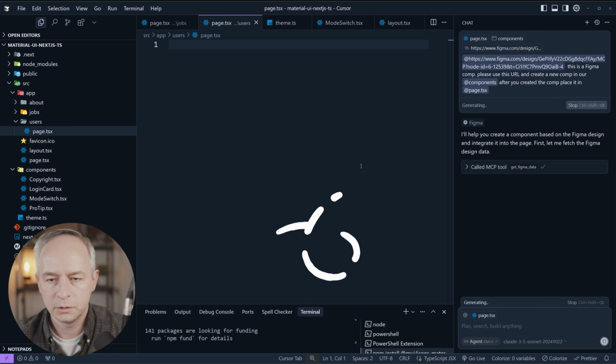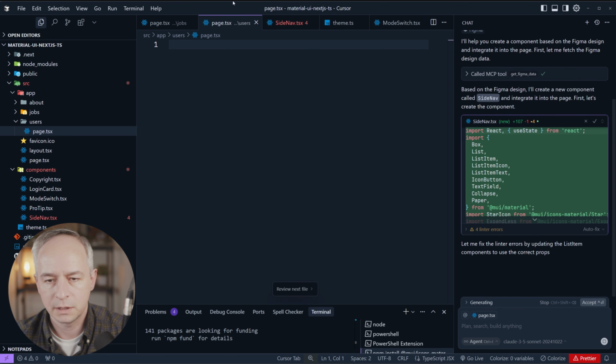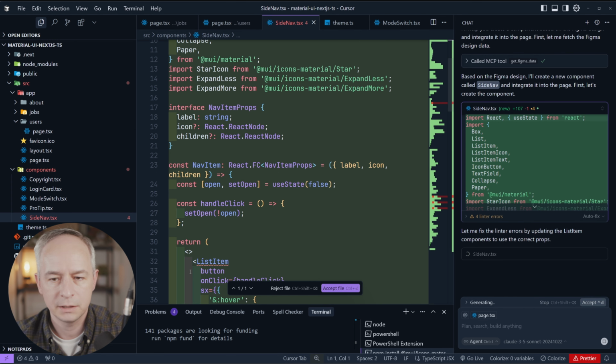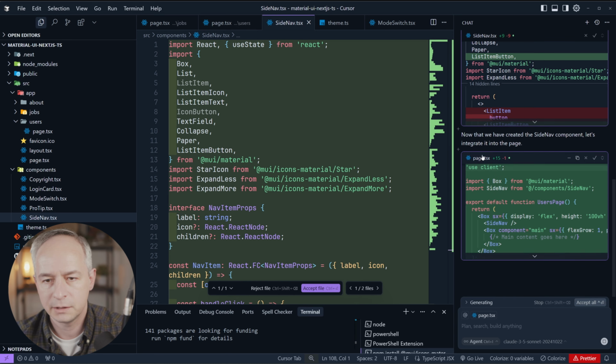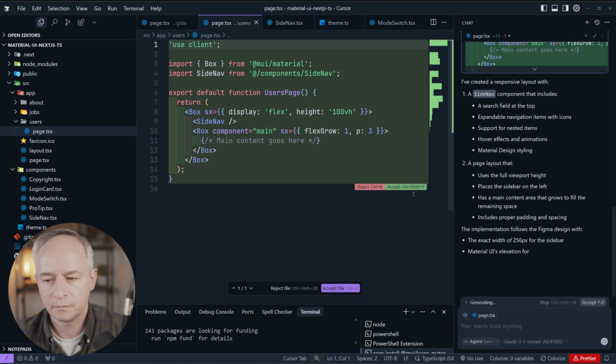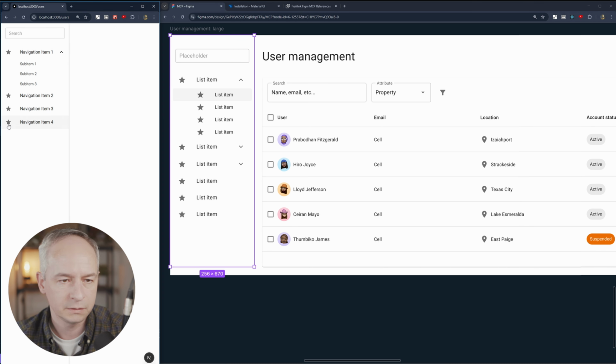So now it's calling the tool again, the MCP tool. It is creating a side navigation component. So that's the side navigation component created. There's a few errors here, but the LLM is going to fix that. It fixed it. And there it is. So this is on the left-hand side, the side navigation component generated by the LLM. As we can tell, this is Material-UI.